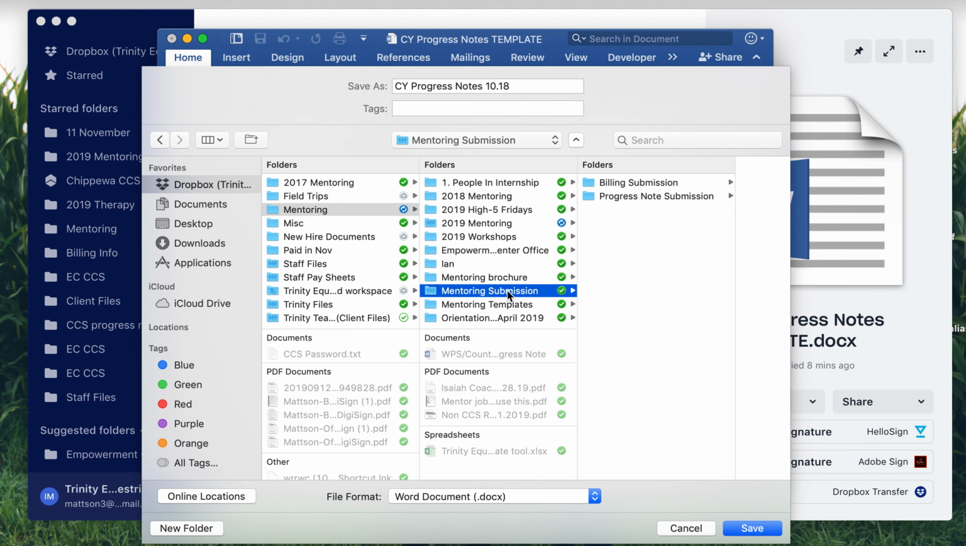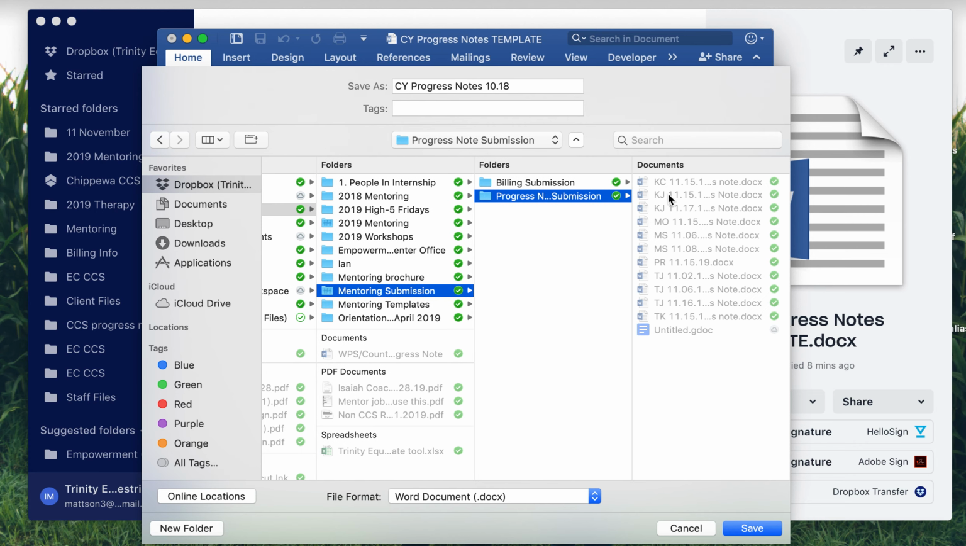So from here, we want to click the submission folder and go into progress note submission, and then you'll save it. Okay? So that's how you save your notes once they are fully written. We want notes saved one at a time. So you'll pull up the template, save your one appointment, and then if you have to write another note for that week, you'll pull up your empty template again, and save them exactly the same way.